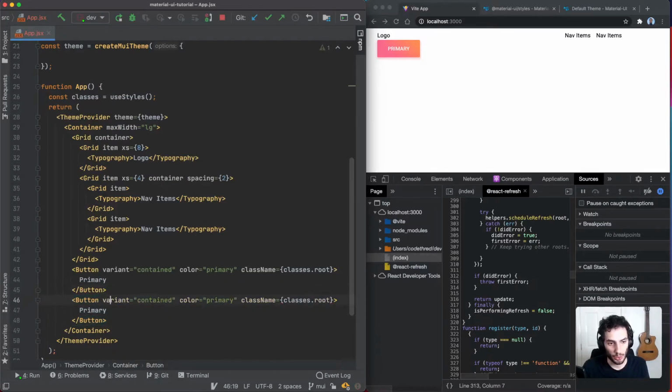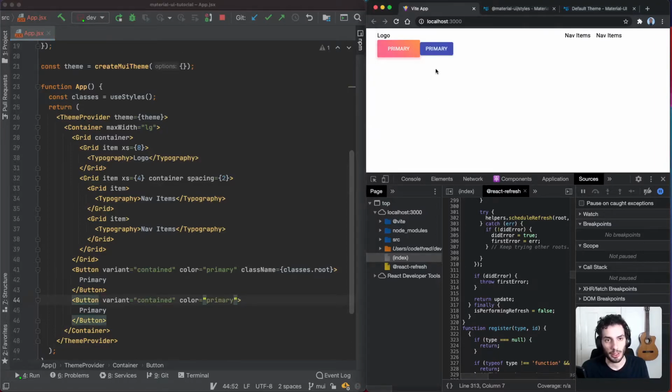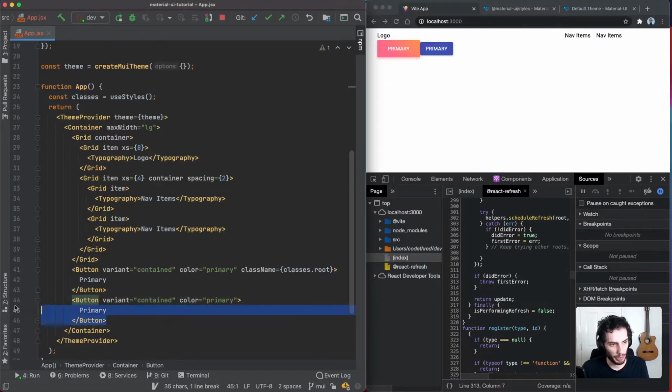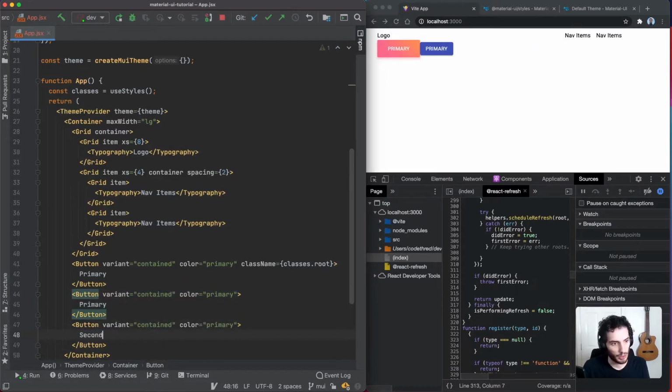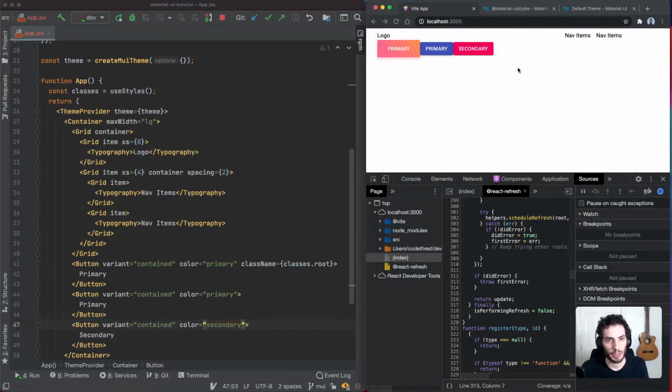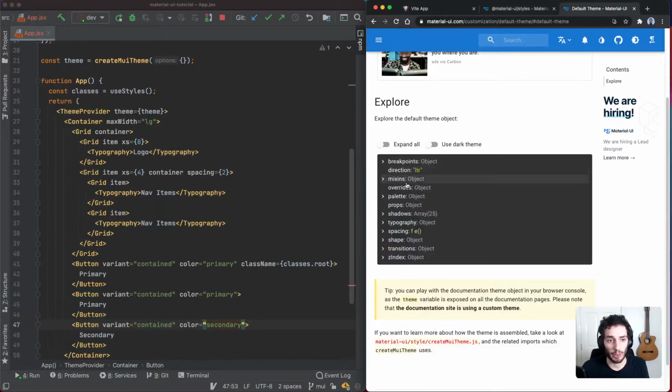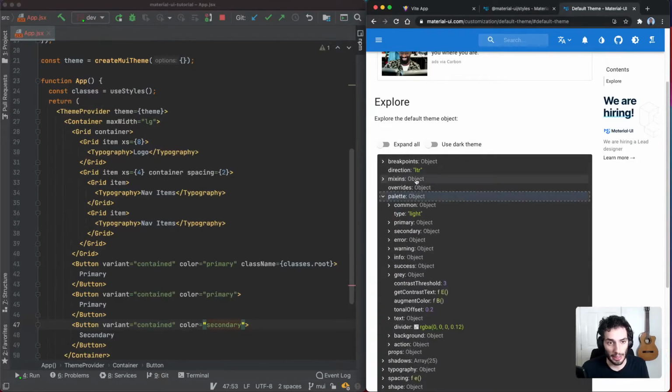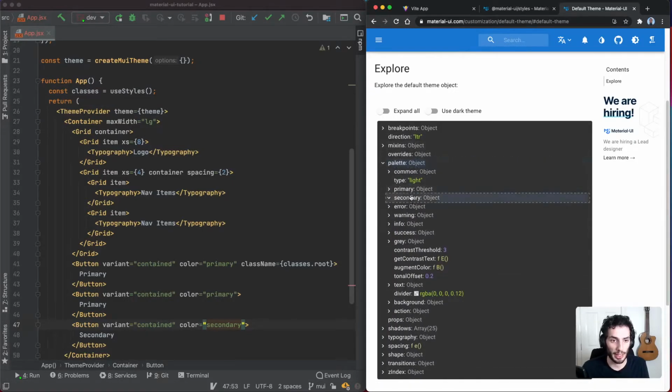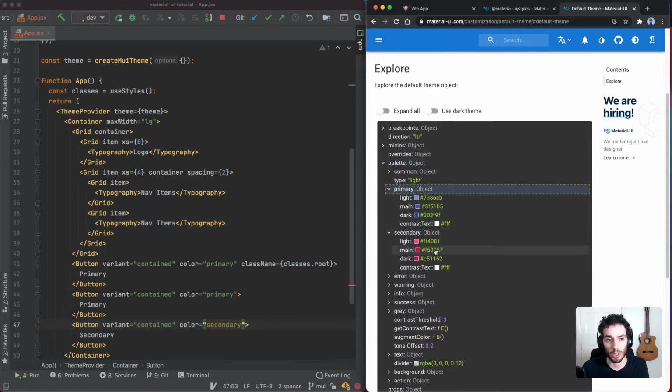And in this case, we will take off the custom styling. And you can see it's got this blue. And if I do another button, which is a secondary one, so let's do secondary and secondary here, we can see that that one's red. And if we go to the default theme and jump over to the palette and go to the primary and secondary, so expand them, you can see that's where those colors come from, right?